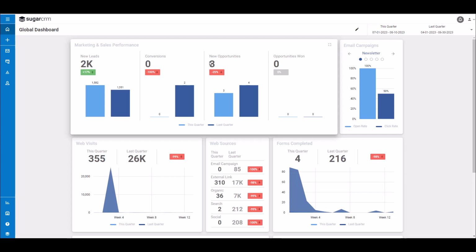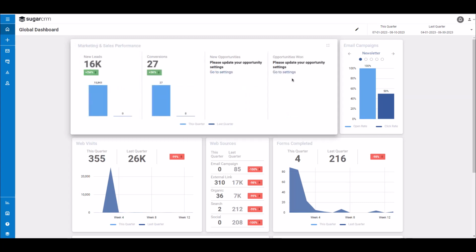The other two sections of this dashlet display opportunity information. New opportunities will reflect the number of new opportunities generated during the selected time frame, while Opportunities Won shows the number of opportunities that were set to the closed won stage during this time frame. If you've not enabled these on your Marketing and Sales Performance Dashlet, you'll need to first ensure that they are syncing opportunities from your external CRM to SugarMarket.